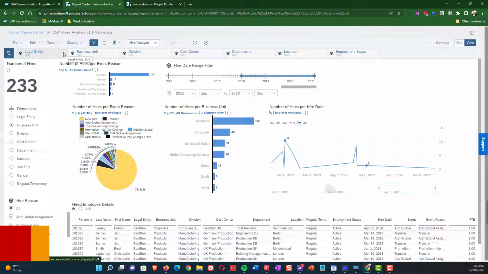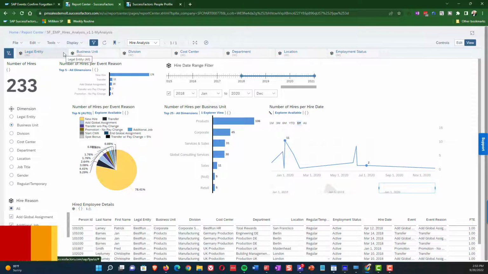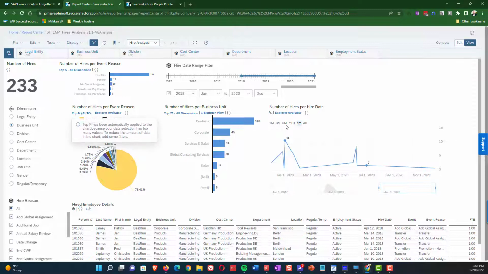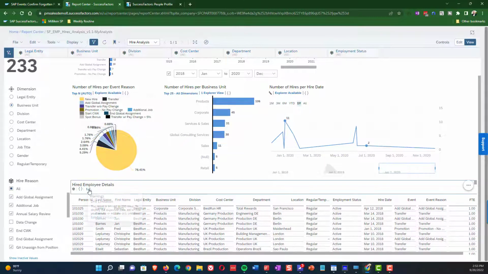Last thing I wanted to show you is, let's say that you wanted to download all of the names in the table section of the story down at the bottom. One thing that you need to know about these story reports is, by default, they only allow you to download 500 rows at a time, but there's a way around this, and I want to show you this right now. If you look underneath the hired employee details, you will see that there's a 1 with a little triangle next to it. That is letting us know there's a warning, that there's a limitation.